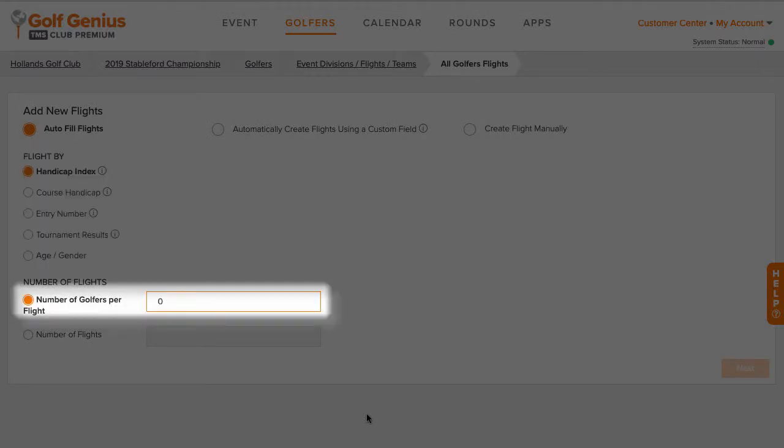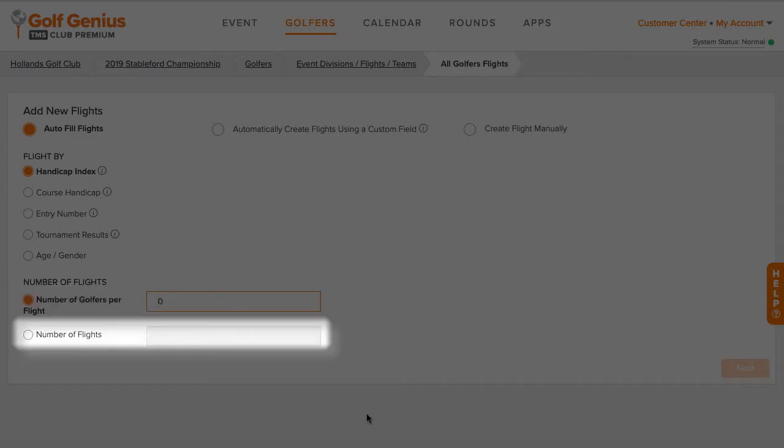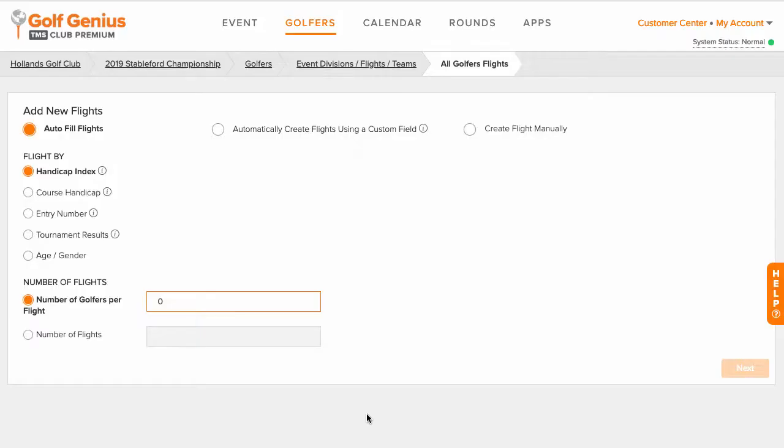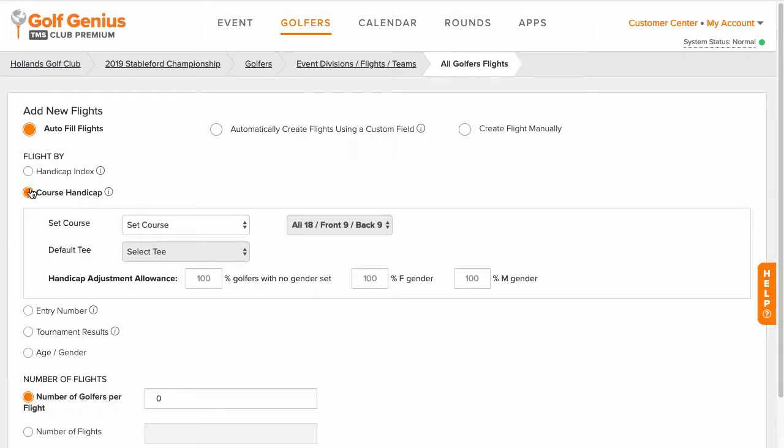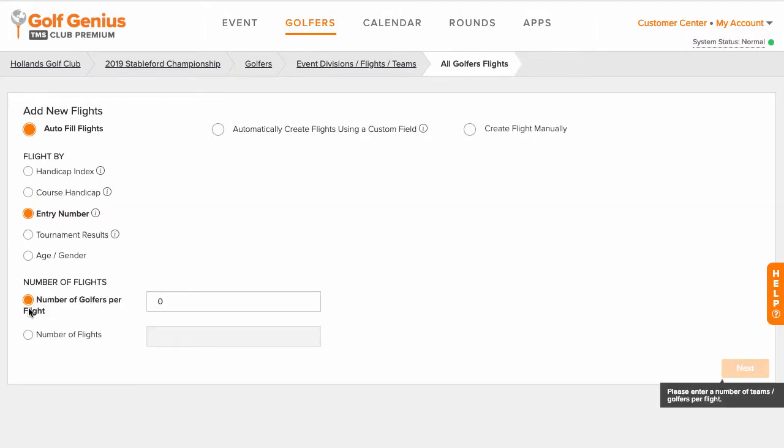You could enter the total number of golfers per flight, or you can enter the total number of flights you'd like to create. Then, the flights can be created by handicap index, course handicap, or entry number. A player's entry number is determined by the order in which they were entered into the event.